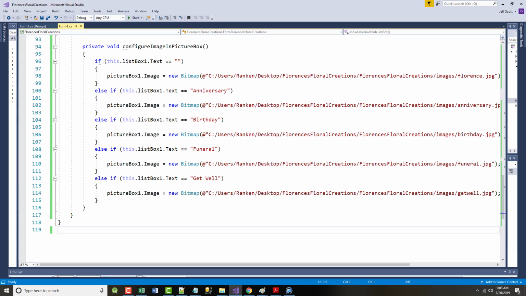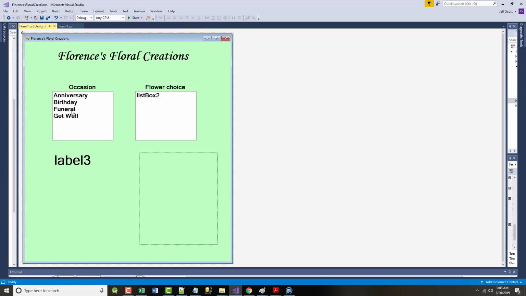So again, based on what we picked in here, if we pick nothing, we have just a picture of the woman. If we picked anniversary, have the anniversary picture. Birthday, pick the birthday picture. Funeral, pick the funeral picture. Get well, pick the get well picture. And you've already been shown what those are, so I don't think we have to go over them again.